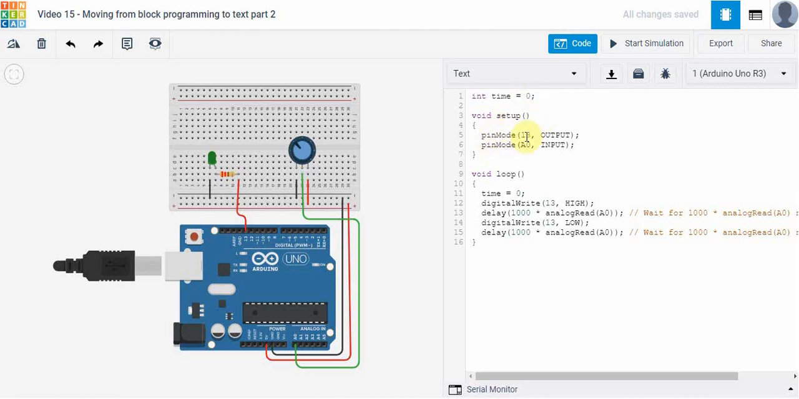Then we have the void setup, and remember from the last video, this is where pins get set up. In this case, we use the pinMode command to tell pin 13 that it's going to be an output pin. We're telling pin A0 that it's going to be an input to our program. So that's what void setup does. It only runs once at the beginning, and then this function here runs. This loop runs over and over and over.